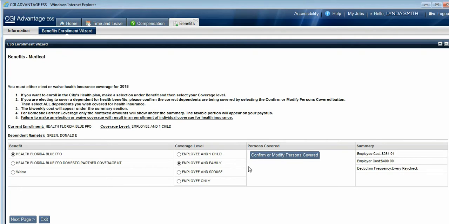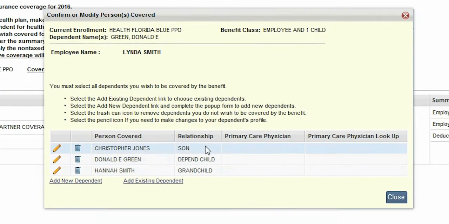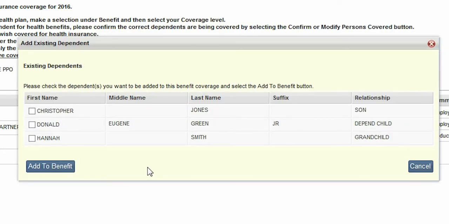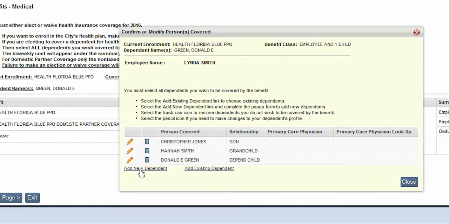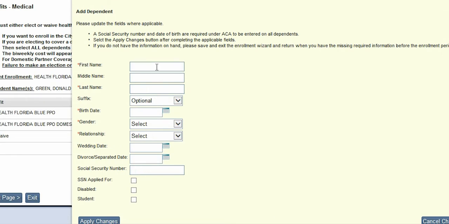In order to add any dependents, you must click Confirm or Modify Persons Covered. I see that there are 3 dependents here already on the plan. If I wanted to add an additional dependent, I would click Add Existing Dependents, and then I would click Add to Benefit after I have checked the individuals that I want to add to the benefit. If I choose to add a new dependent who's never been on the policy, I will click Add New Dependent, and I would type in that person's name.